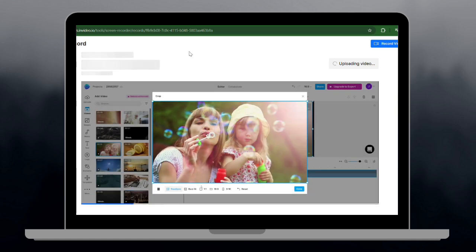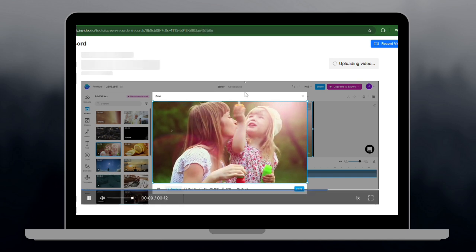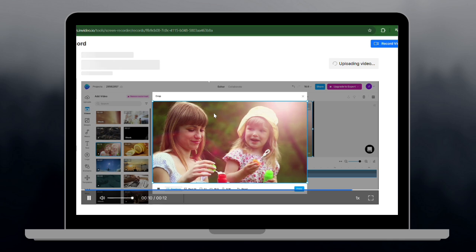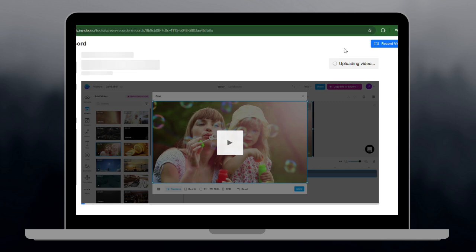Drag and drop it into the timeline for editing in order to trim, crop, add text, or apply effects. And after editing, click Export and choose the desired resolution and download your recorded video. And that's it. With the InVideo screen recorder, you can easily capture and edit your screen recordings in one place.